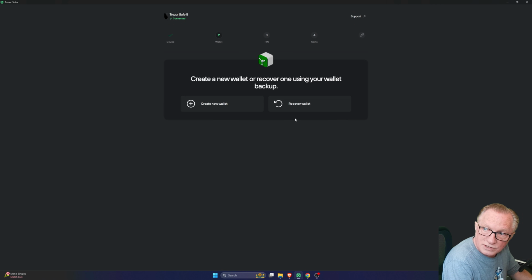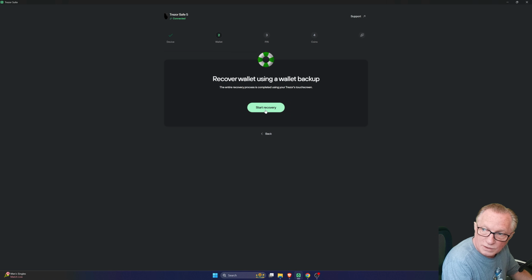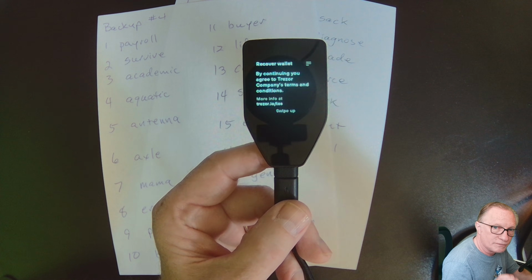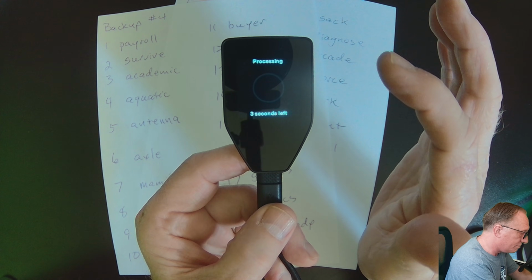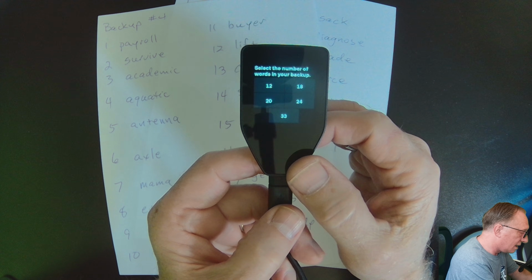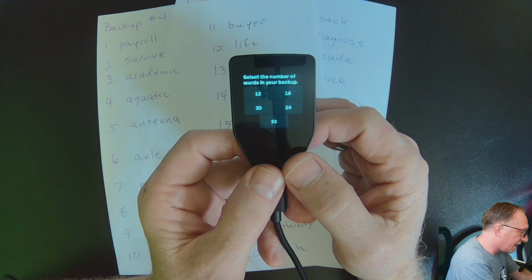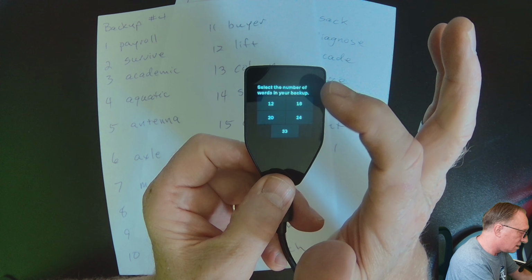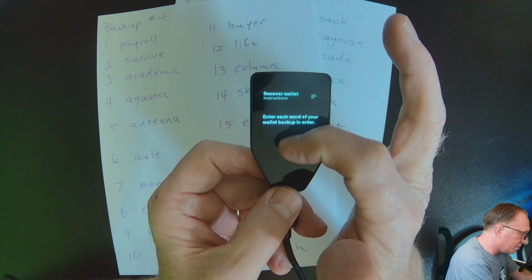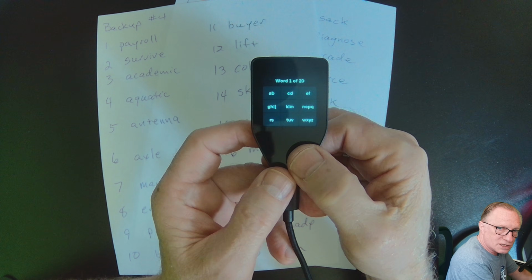And now we're going to do a recover. All right, so we'll hit start recovery. And we're going to use a wallet backup. And we'll confirm that on the device. We'll swipe up. And our backup has 20 words. And it wants us to enter each word in order. All right, so we'll just start typing the words.